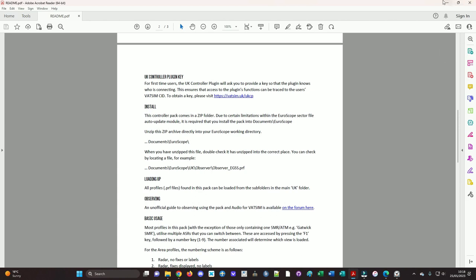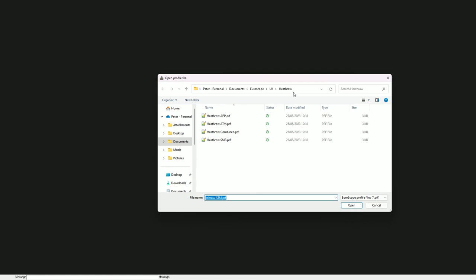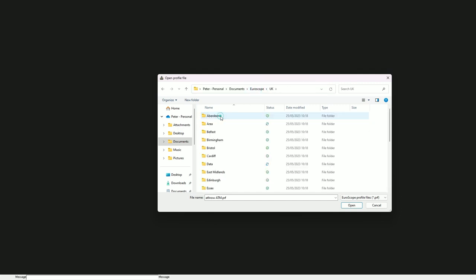So when we open Euroscope, we'll be met with this open profile file. I think the first time you do this, it'll probably default to being somewhere like here, maybe. And you'll see all these different places for the different profiles we have for the UK controller pack. I'm going to choose somewhere that has online ATC, so let me just check where that is.